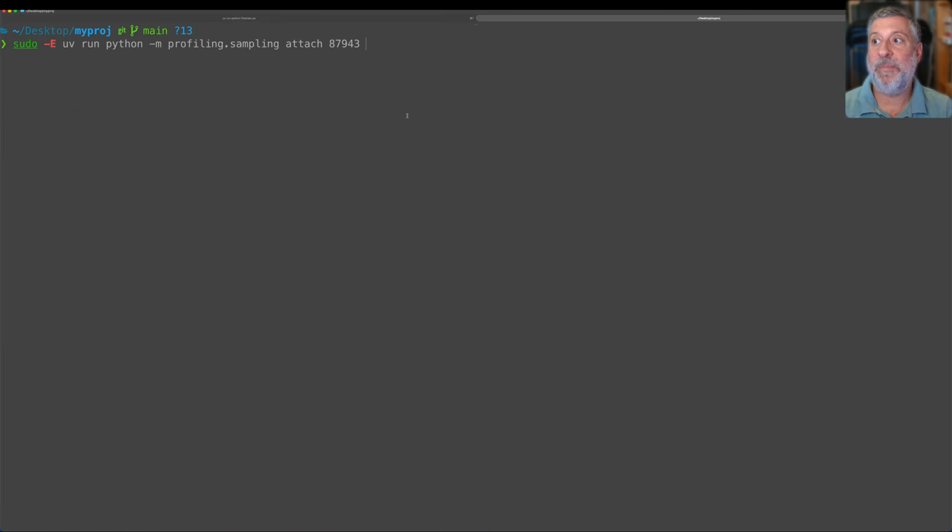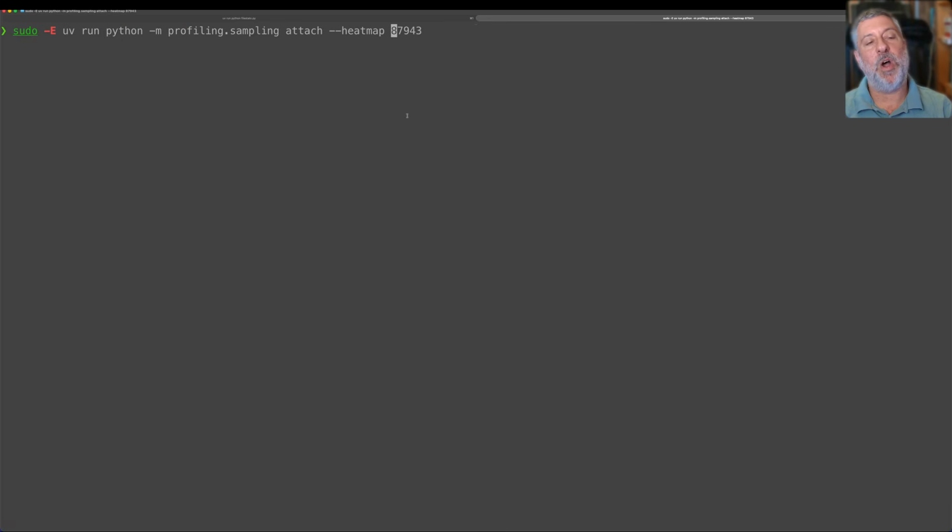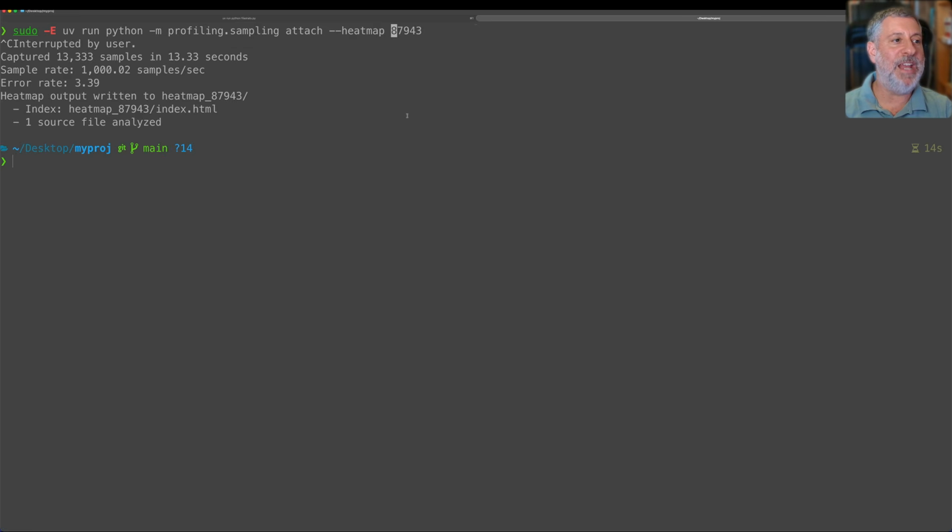I know you're thinking, how can it be better? I can say here, for example, attach --heatmap. And heat maps are a way for us to graphically see how much time a program was spending in different parts of it. So I'm going to let this run for another few moments here. It's attached, it did its thing. I press Control C, it finishes, and it says, oh yeah, I have this heat map here.